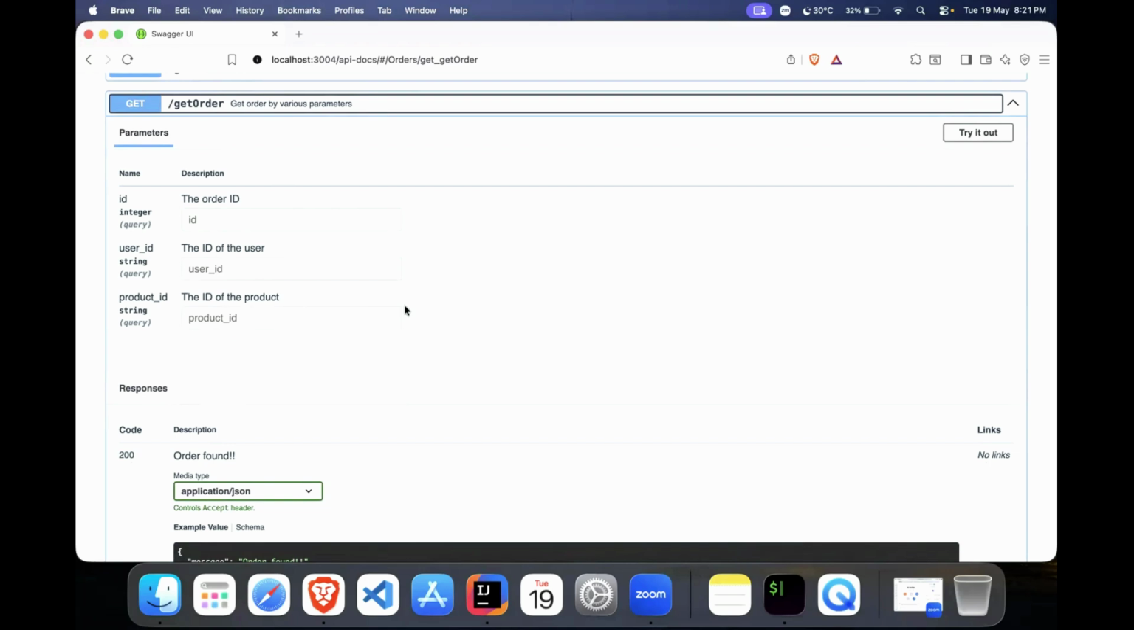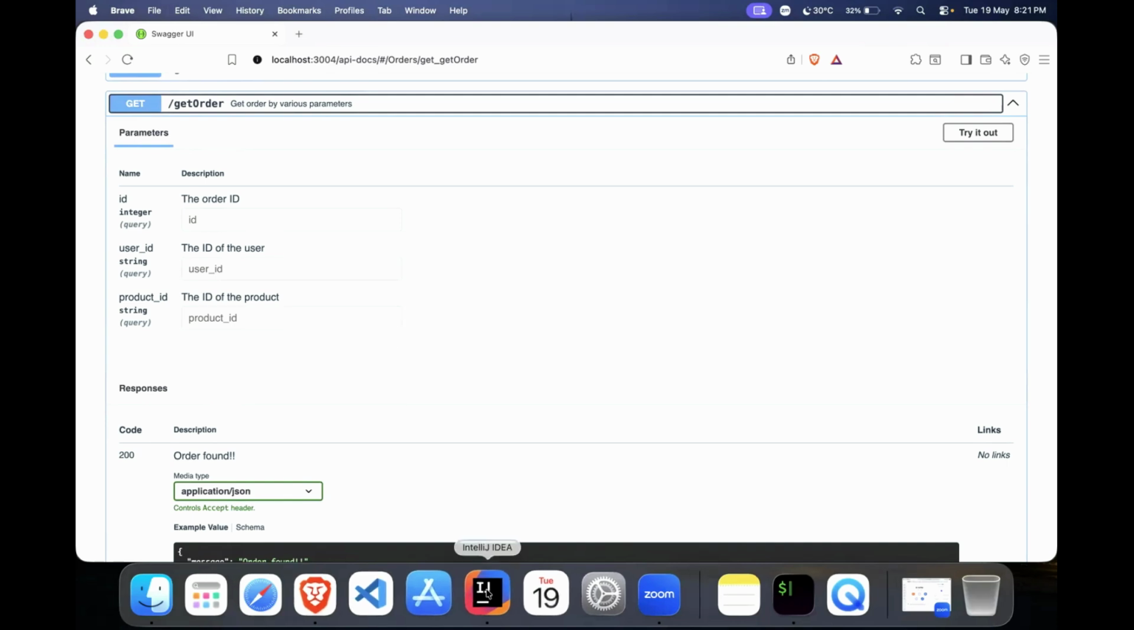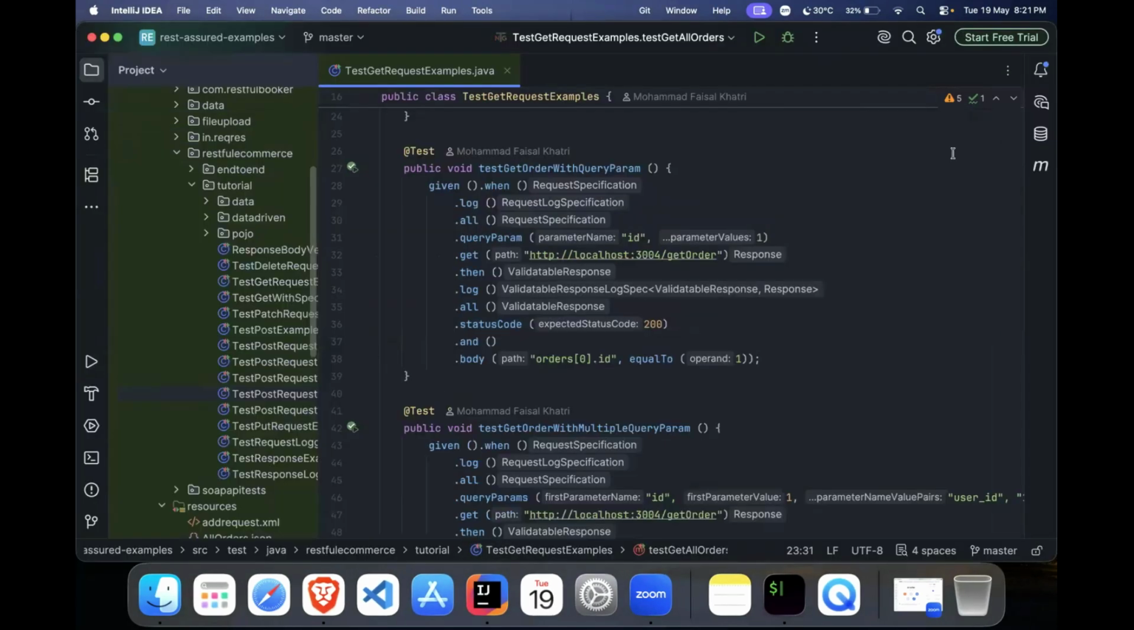The query parameters play an important role in filtering, sorting, and customizing the data returned by an API. They allow clients to request only the specific information needed, making API interactions more efficient and flexible. Let's now move to the code and check out how we can write the query parameters with the GET request.